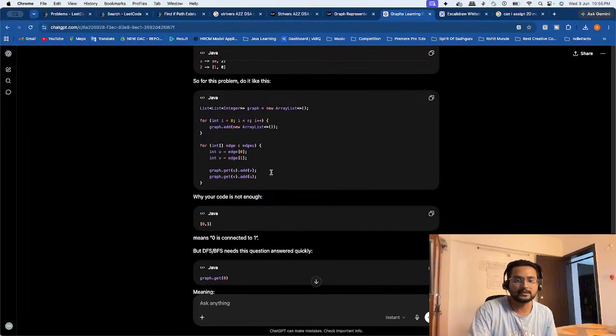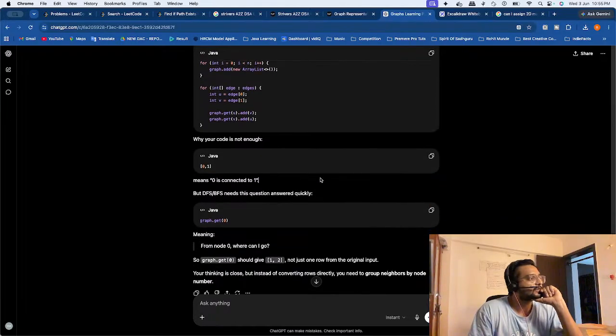So it's saying integers, that first needs this question answered quickly. Means 0 is connected to 1.